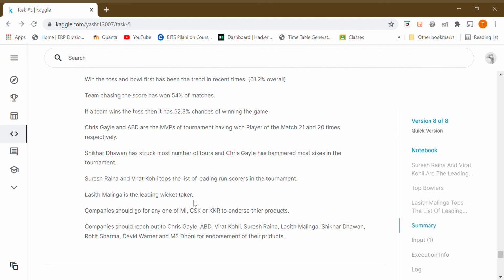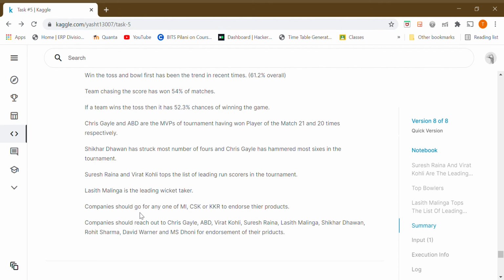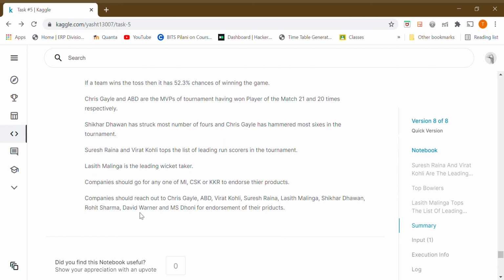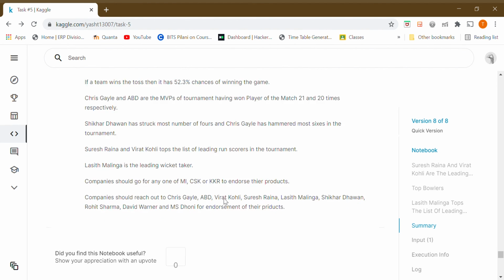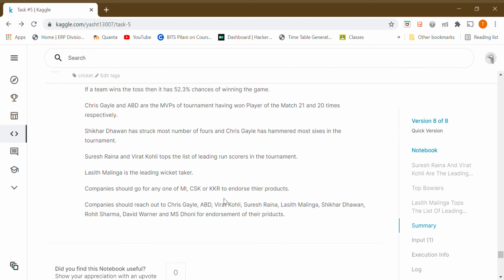So, for the last question, we can say that companies should endorse MI, CSK or KKR for their products, and for the players they can choose any of the top 10 MVPs. They can choose the top scorers, Suresh Raina or Virat Kohli, or they can even choose Lasith Malinga and top 5 leading wicket takers. Yeah, so this is the exploratory data analysis of IPL dataset which I was given.